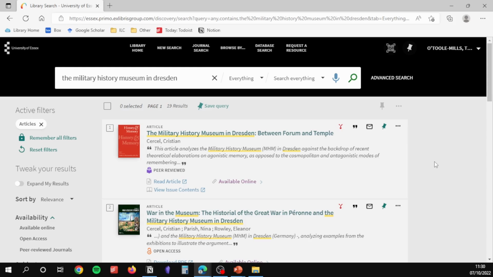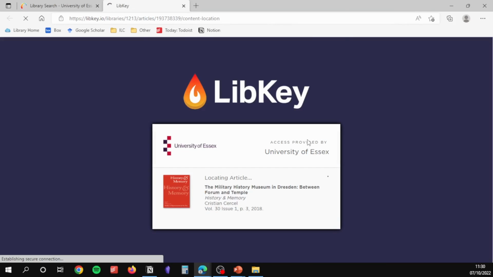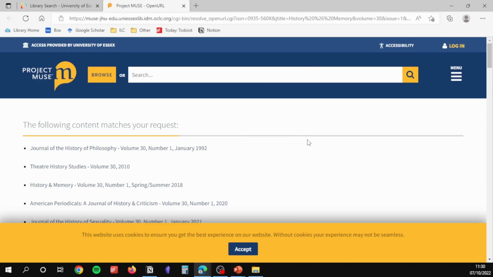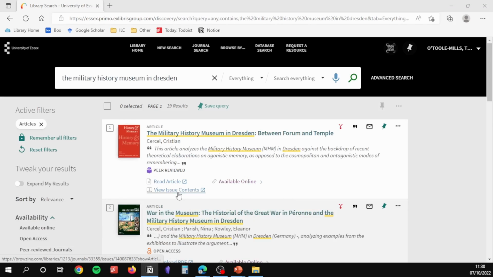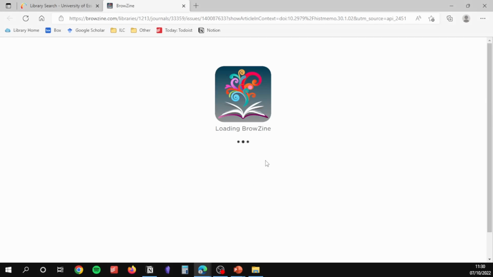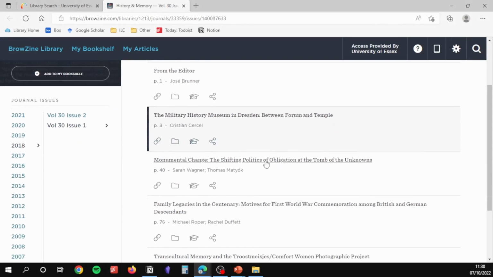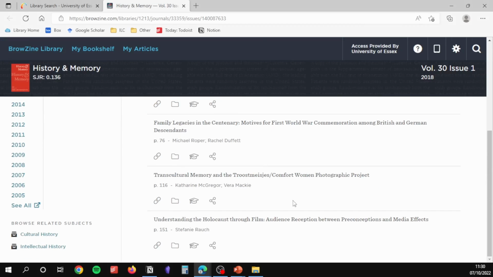From the search results, you can click on Read Article. This will either take you directly to the article online or to a list of journals that you can find the article in. We'll talk more about finding articles through journals later. Clicking View Issue Contents will take you through to Browsing, where you can see the other articles that were published in the same issue as this one. This can be useful for your research to find related articles.